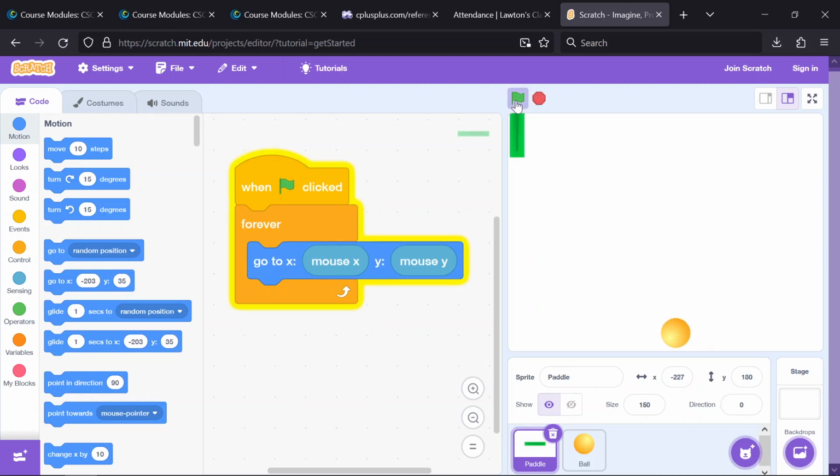If I run this now, do you see how the paddle is following my mouse? It's still doing something weird. It shouldn't be allowed to go over here, but it's closer to being better. That's not too bad, right? It's pretty cool. So instead of following it like this, what I'd like to do is only, I want the paddle to only move up and down, right?